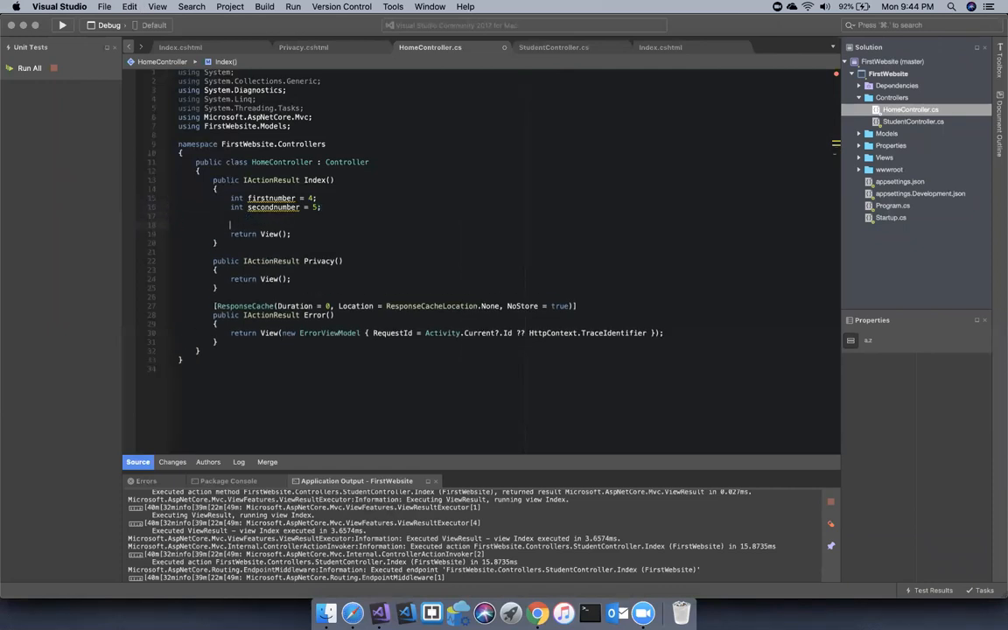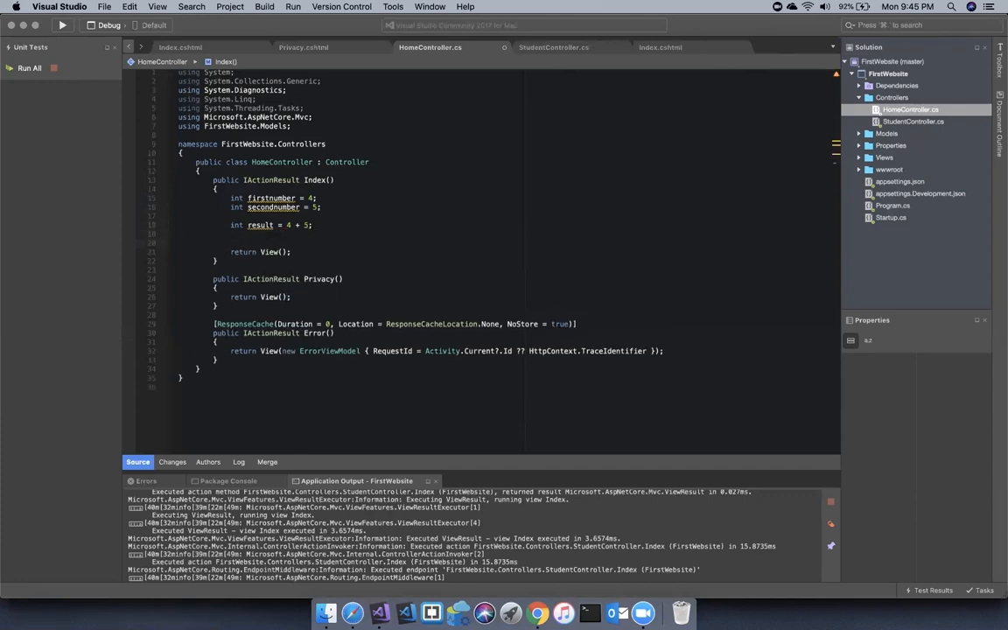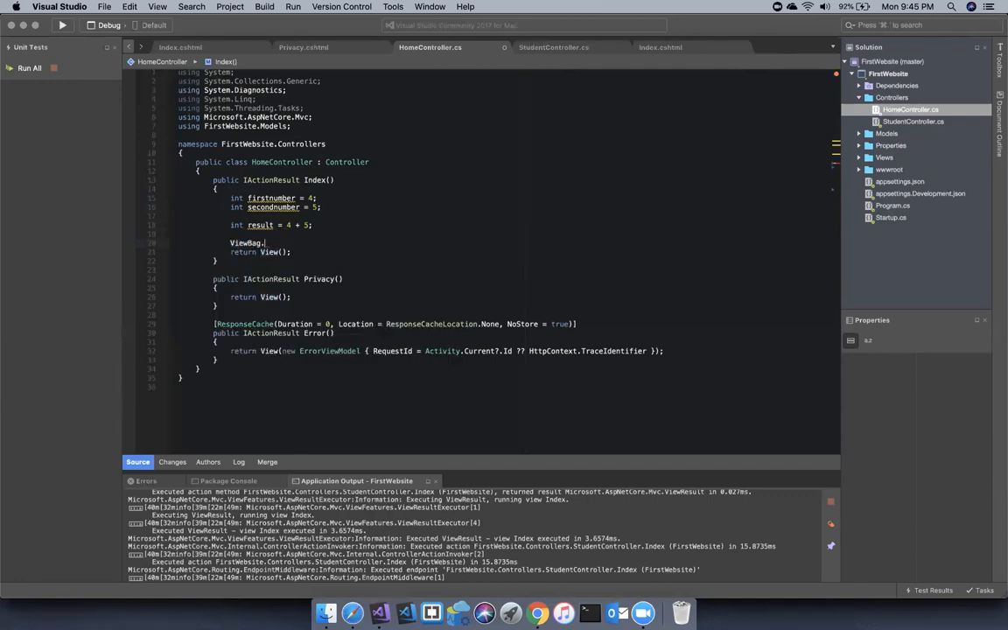And then I'll come down here and say int results equals 4 plus 5. And then I want to display this out to the user. I'm going to say ViewBag. This is not important for you to remember now. It's just for an illustration. So I'll say ViewBag.